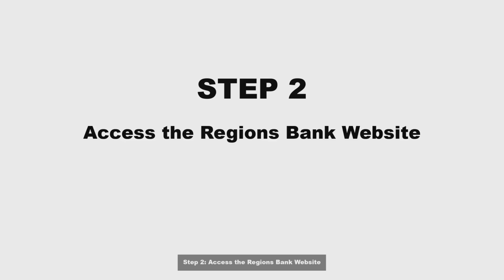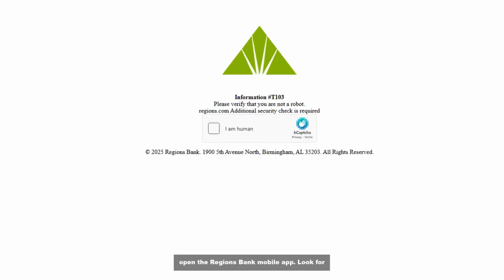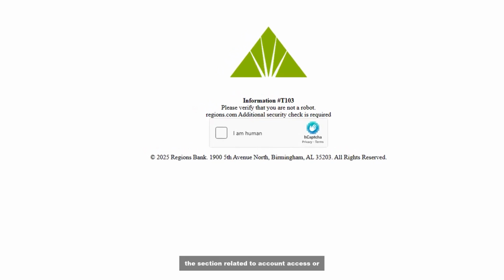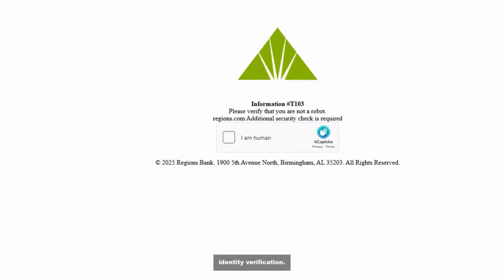Step 2. Access the Regions Bank website. Visit the official Regions Bank website or open the Regions Bank mobile app. Look for the section related to account access or identity verification.